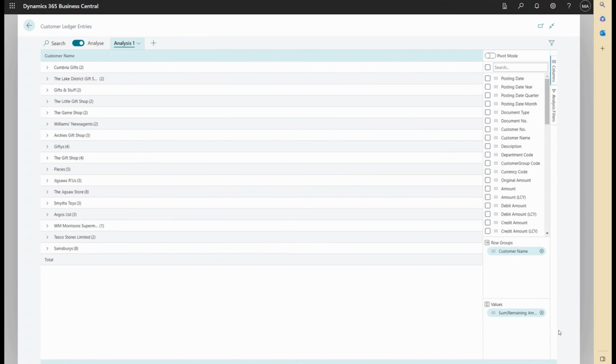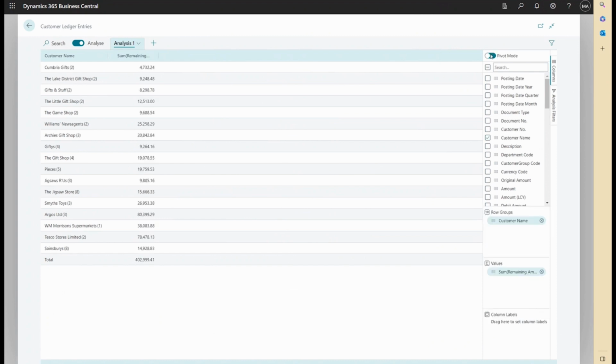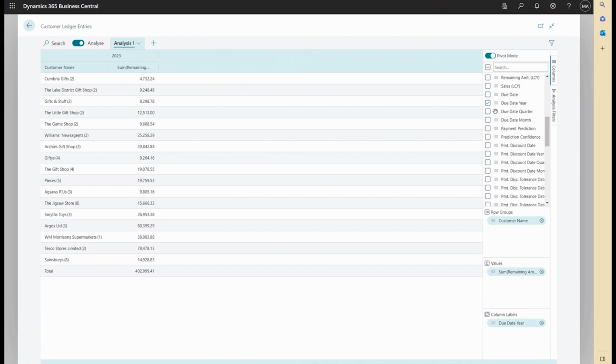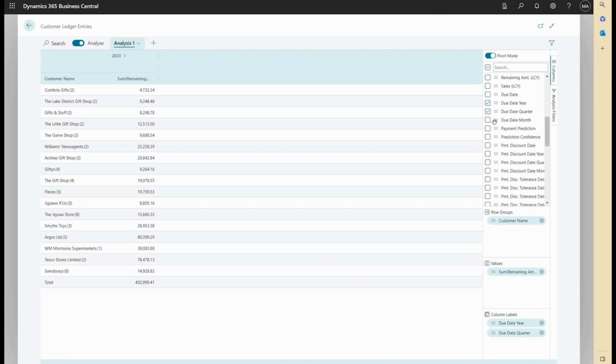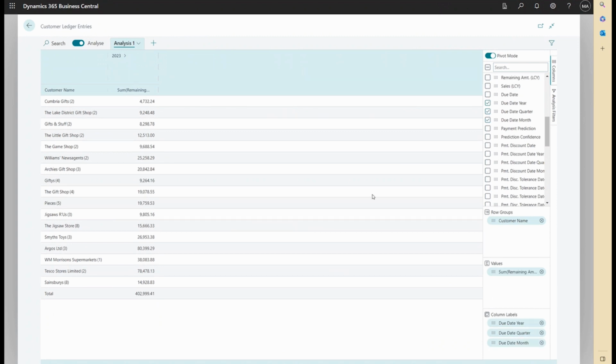Now, I want to pivot the remaining amount over the time buckets based on the due date. To do that, I need to enable pivot mode, find the column due date, which is now split to months, quarters, and years, and drag these dates to the columns label section, which will create a date hierarchy. Now I have the aged accounts receivable report by due date.